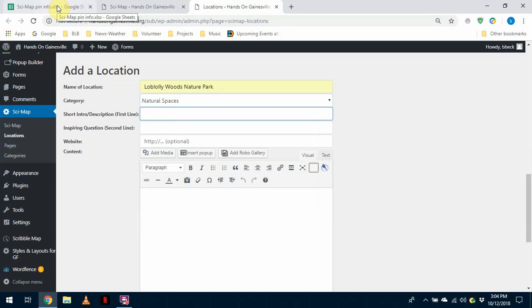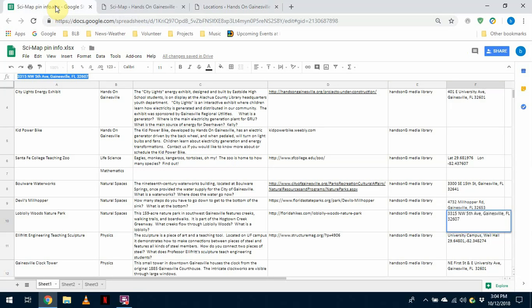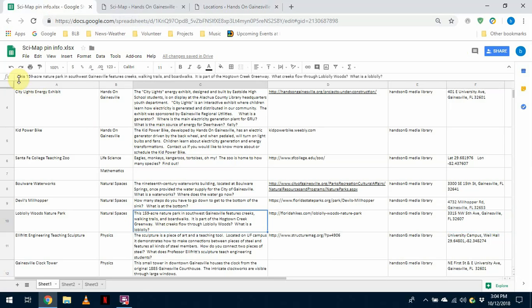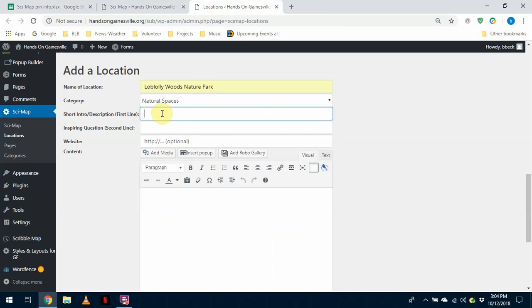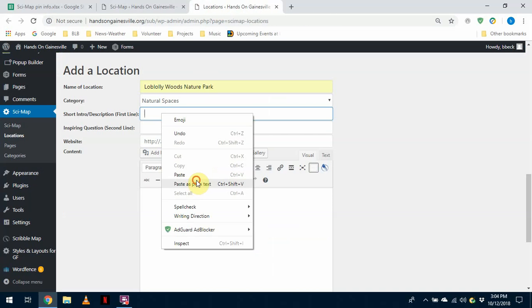I like to have the SciMap pin info spreadsheet opened up in another window, and I actually type all the information in here before I do a location, just so that I've recorded everything, documented everything for these locations. Copy that, go back to the locations page, paste it in.